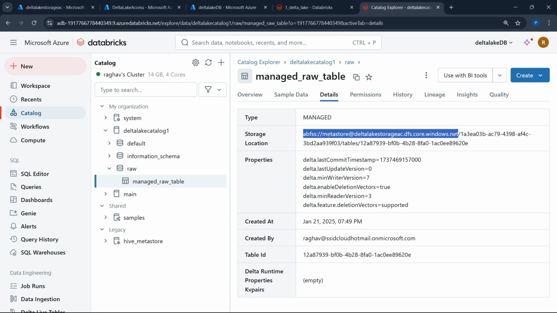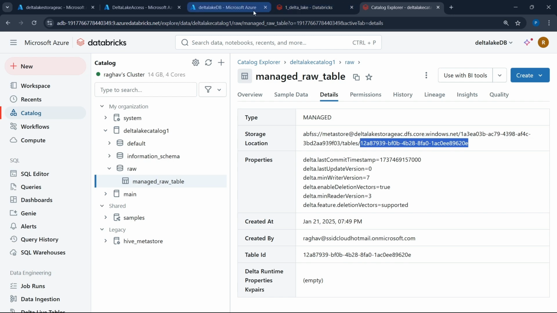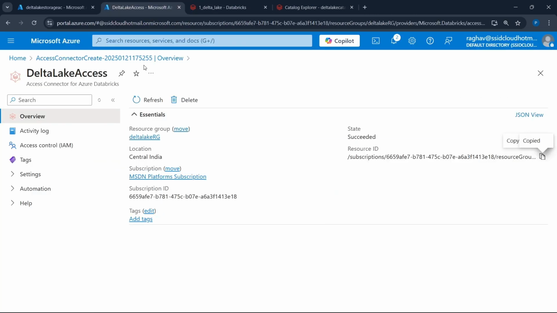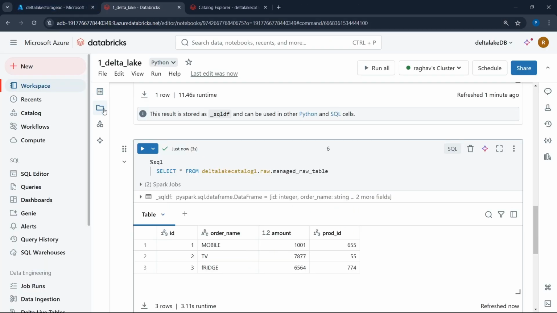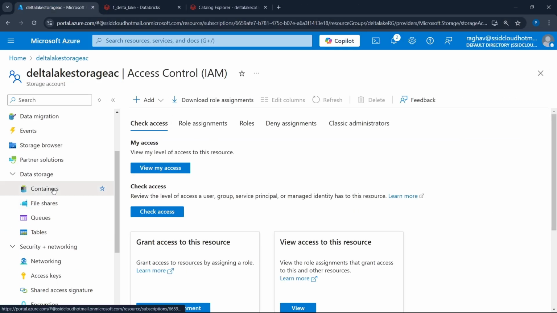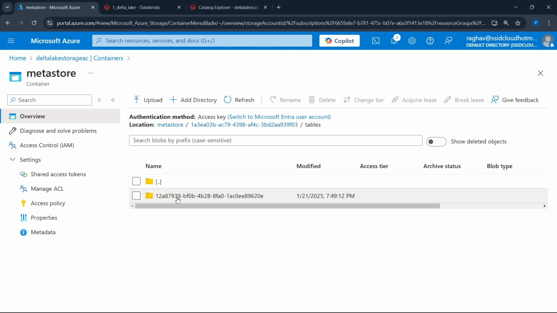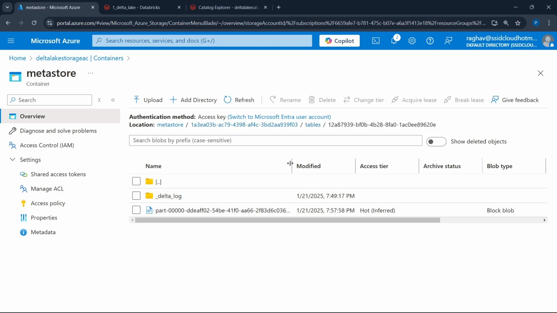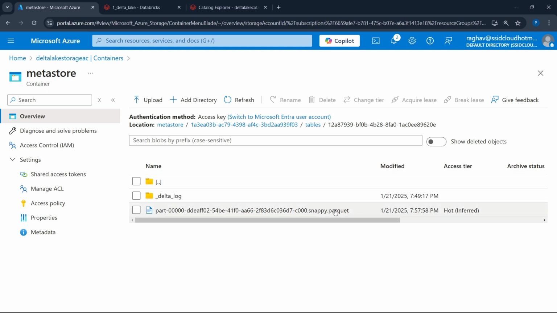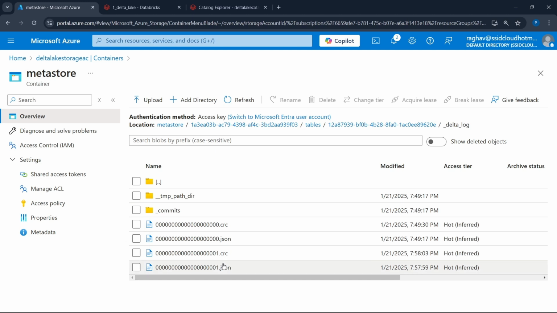It is stored in the meta store container inside our storage account that we created, and this is the table name and rest all stuff. Let me show you this as well in the storage account. So here you can see, go to containers inside meta store. Here you can see we have tables, then we have folder. Here is our part file, which you can see is in parquet format. So it's definitely not a traditional database. So let's also show you the logs. Here you can see the logs.